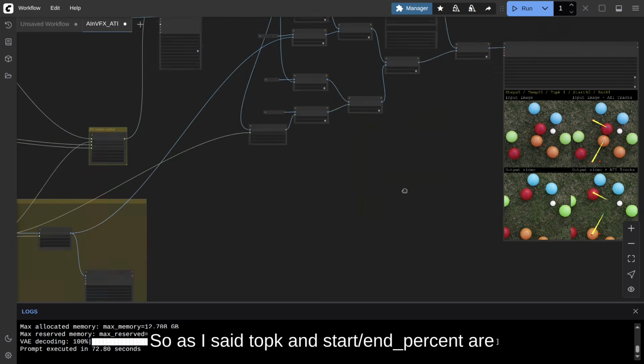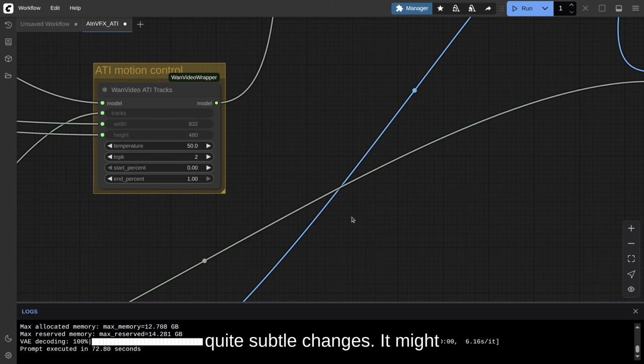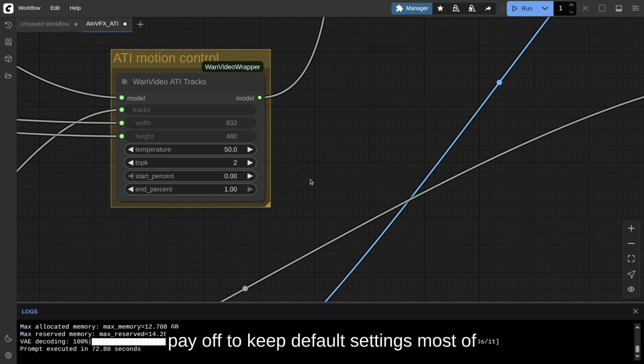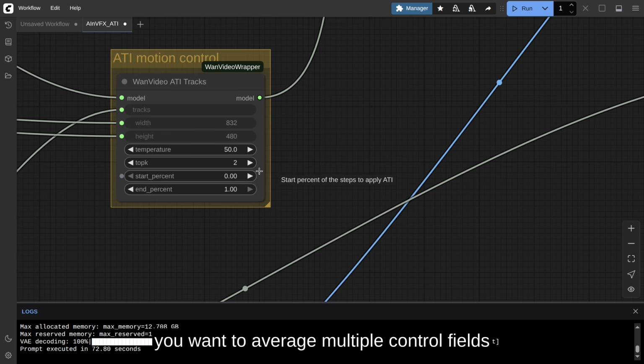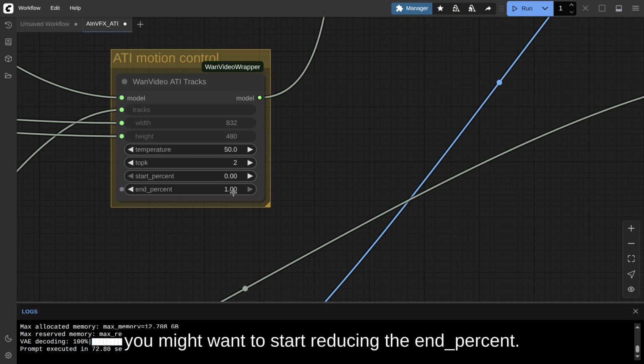So as I said, top K and start and end percent are quite subtle changes. It might pay off to keep the default settings in most cases, and then if you're trying to get something quite specific, like if you want to have some softer motion, you might want to try to increase the top K if you want to average multiple control fields together. And then if you want something a bit more realistic, where you want to let the model do its own work as opposed to constraining it too much, you might want to start reducing the end percent.